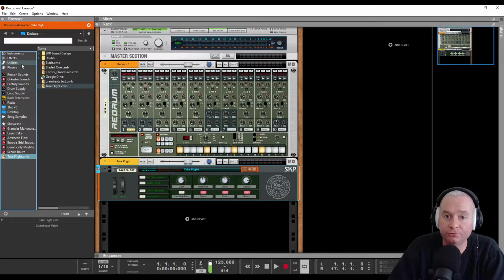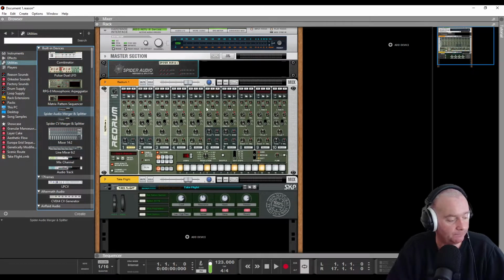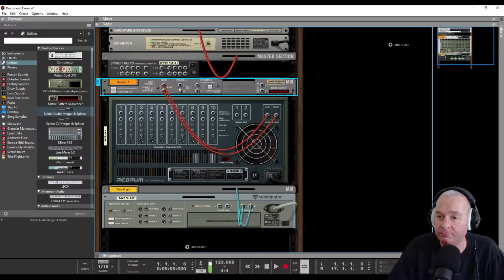Anyway, I will show you. I need a spider merger and splitter here, and then I'll flip the rack round. Now what I want to do is open the red drum mix channel here, and I'll take the parallel output to the input on the splitter side of the spider audio. What that does is copy the drum to these outputs here, which I can then use to feed key inputs on compressors in the rack.